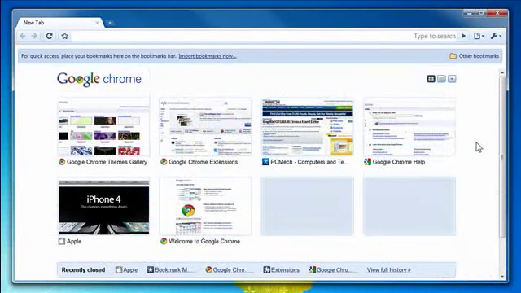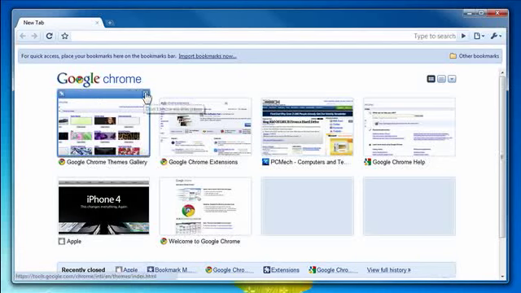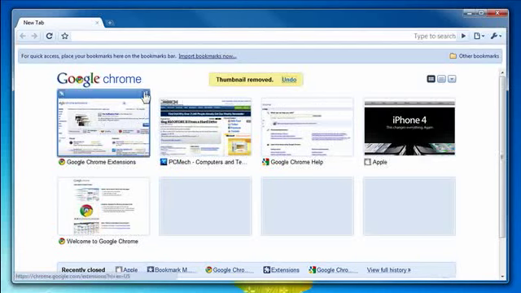Now, the next thing is, okay, well, how do I get rid of this information? Just in case you wanted to clear each one of these. If you hover over it, you see a little box up here. I can just hit X and it's gone. I can do that for each one.